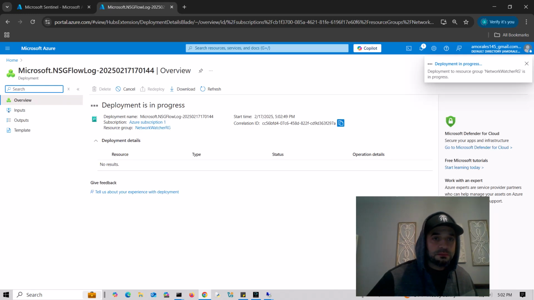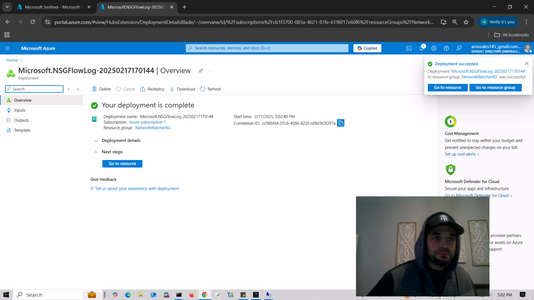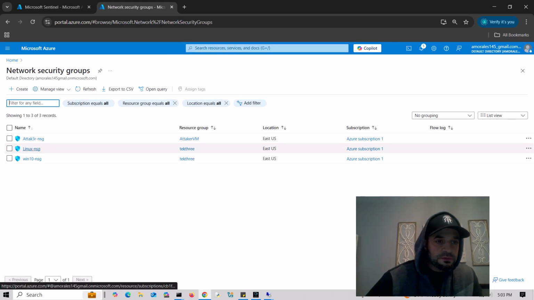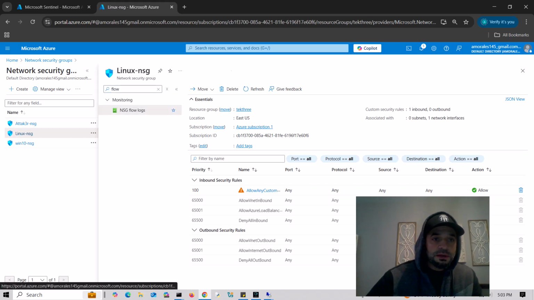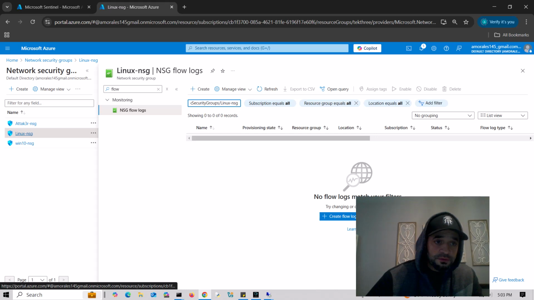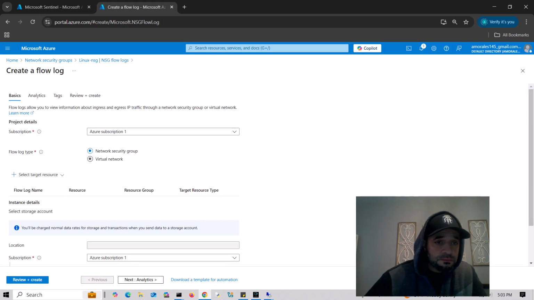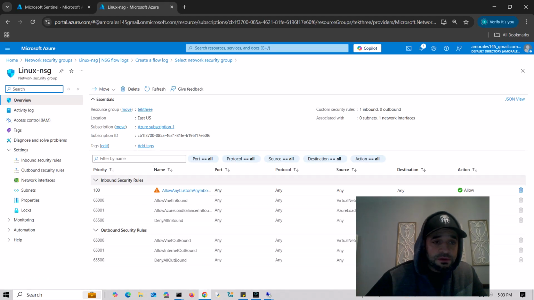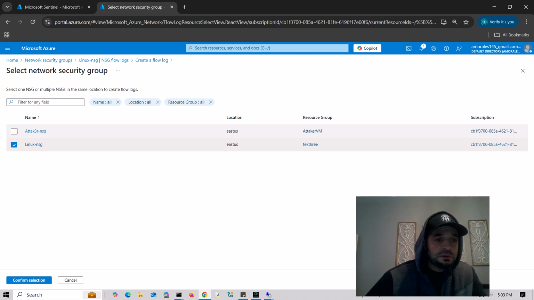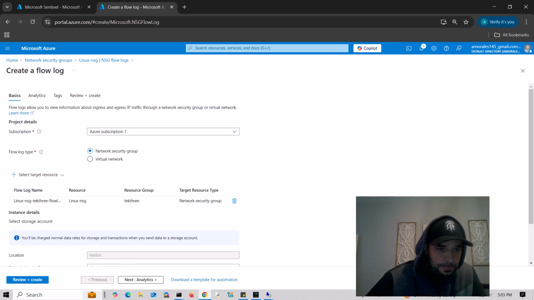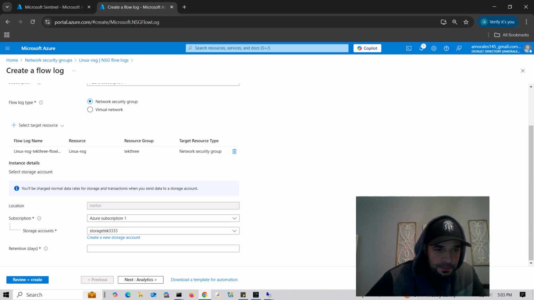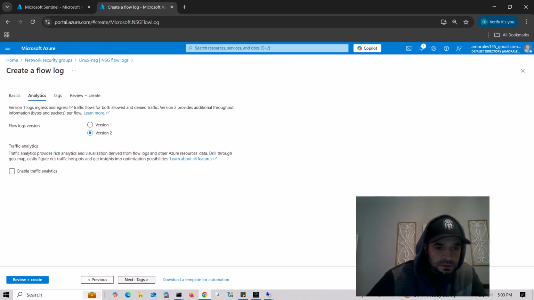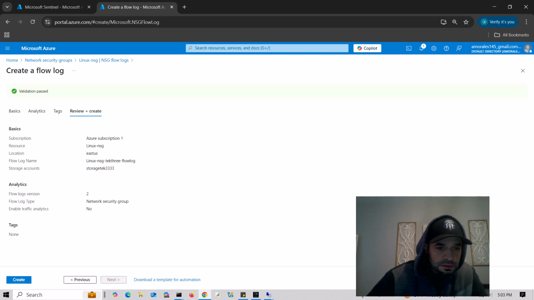We're going to do this for both the Windows 10 box and the Linux box. Back to network security groups. NSG flow logs. Again, now we're creating the flow log for the Linux box. Create. Select source network security group, and we're selecting our Linux machine. Okay, that's in here. Retention day 0. Analytics version 2. Next, next, and create.